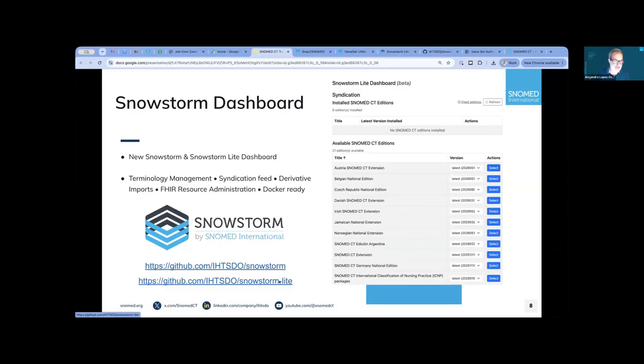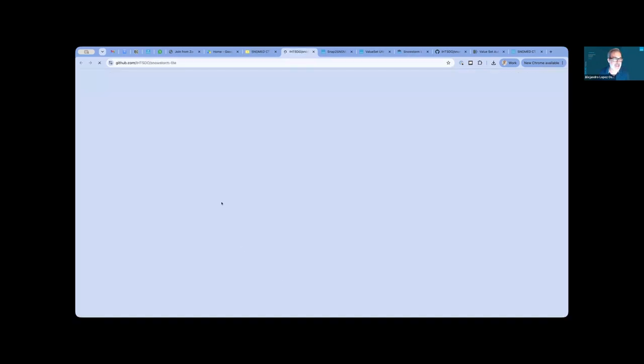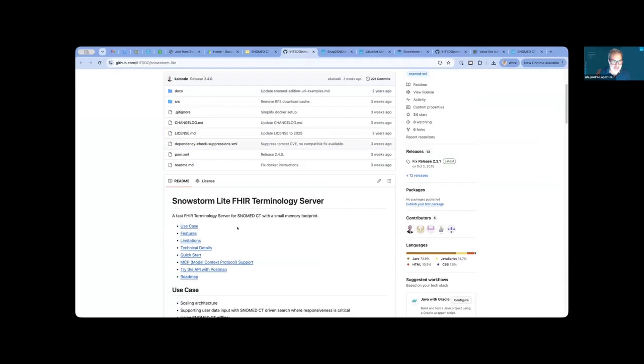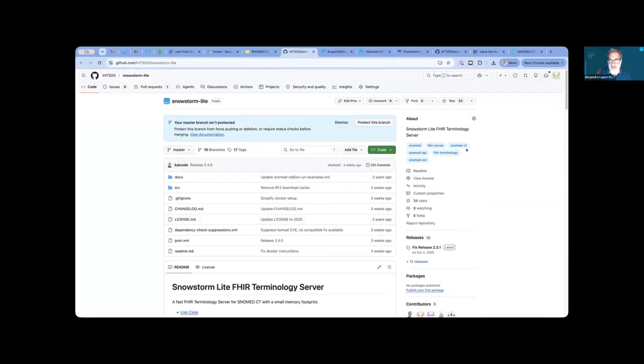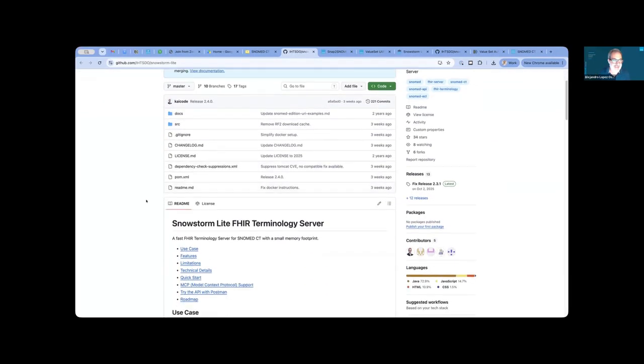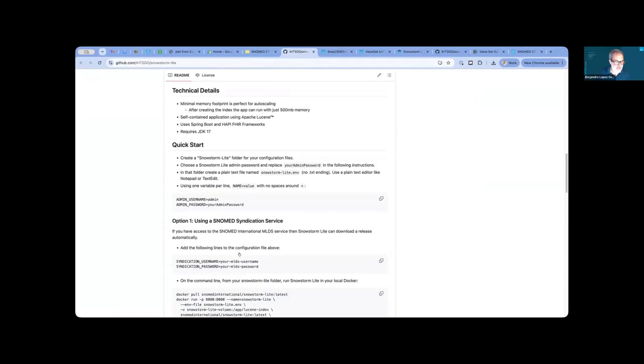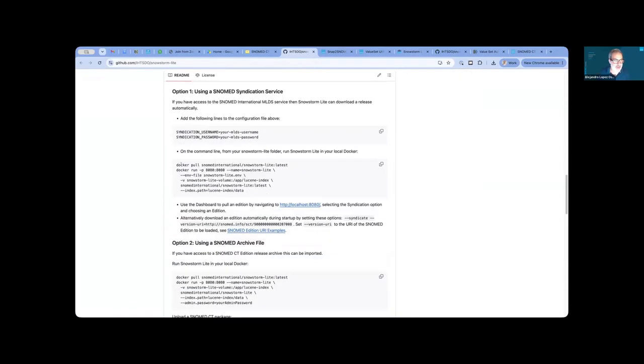So let me show you, these are the GitHub repositories. This is open source, all the source code is here. You can download the code, you can branch it and make your own changes, you can do whatever you need. But the process of deploying this server has been streamlined a lot. So we have a quick start here, and the quick starts involve using Docker.